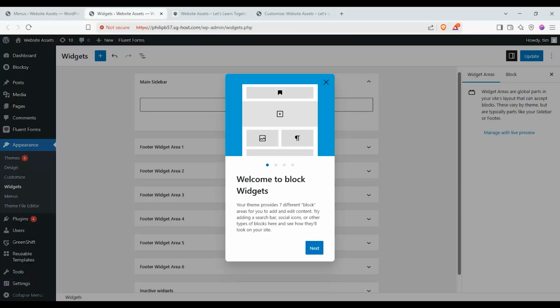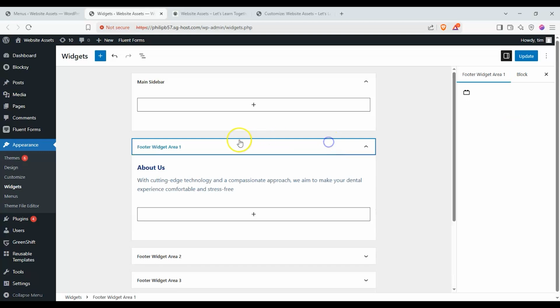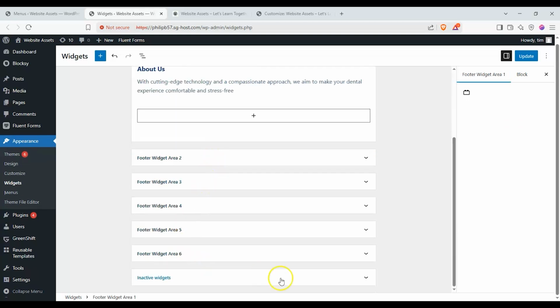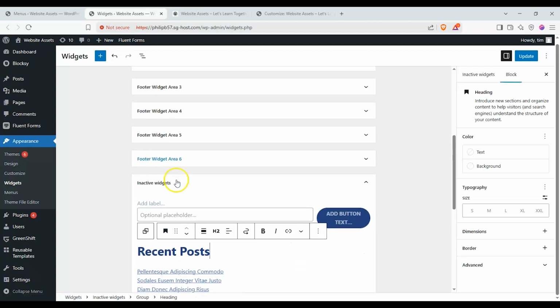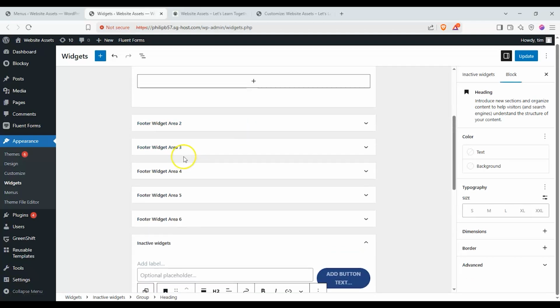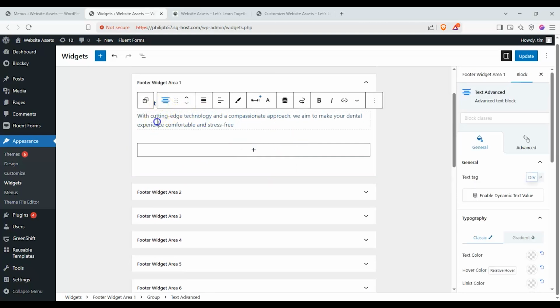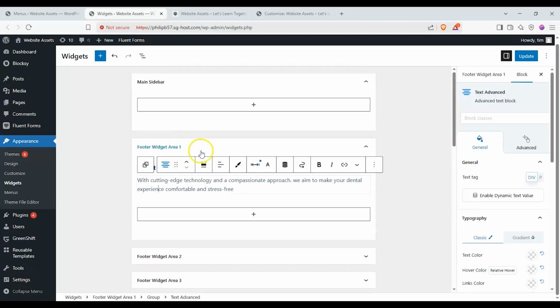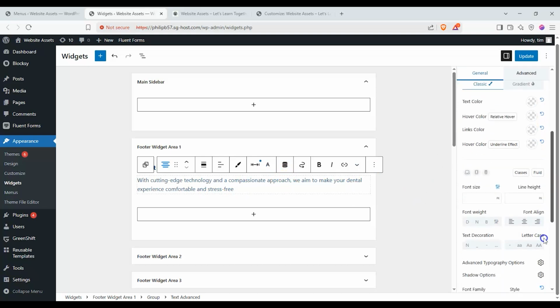Now, let's take a look at the widgets, the widget areas. So here, in the widget area, under appearance, you will find our main sidebar, our footer widget area 1 through 6, and inactive widgets. We can drag and drop these into here, right? Footer widget area 2, and as you can see here, the reason why it makes more sense to edit our widgets and sidebar within our back end is that we get the sidebar over here to customize these properly. So it makes it a bit easier.